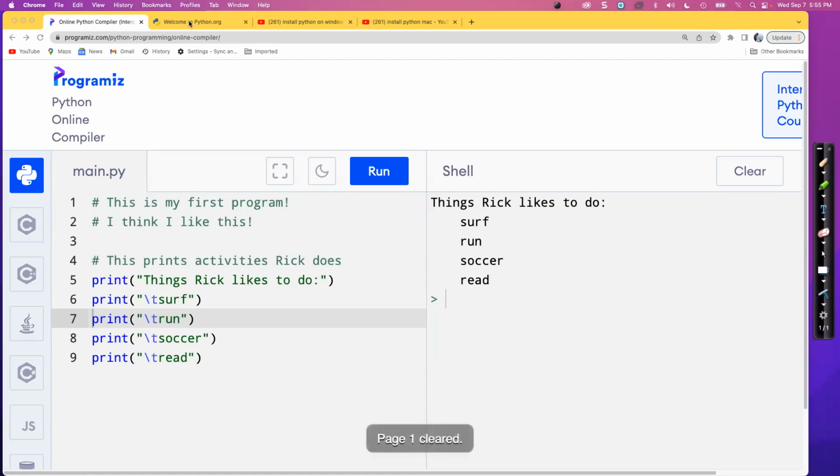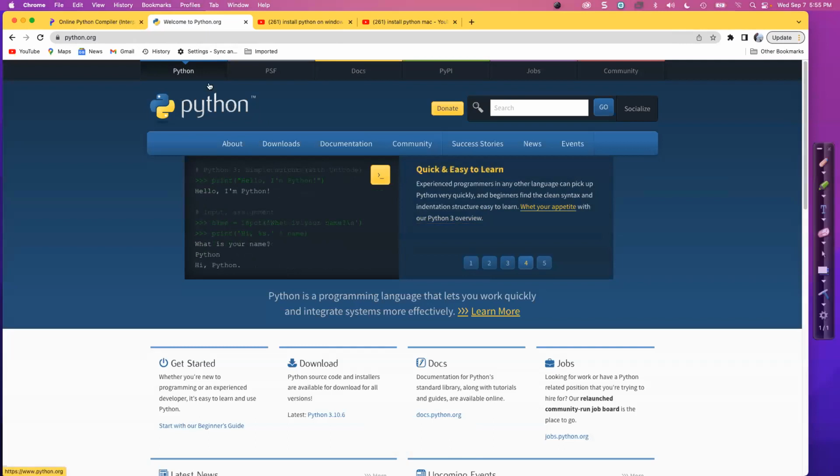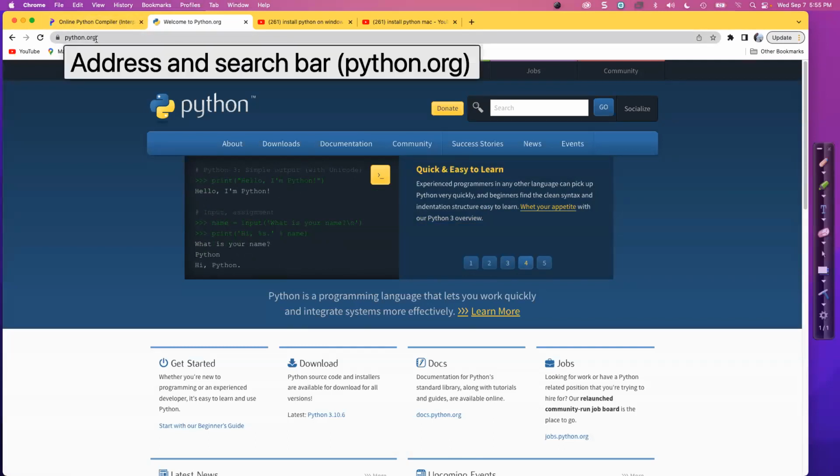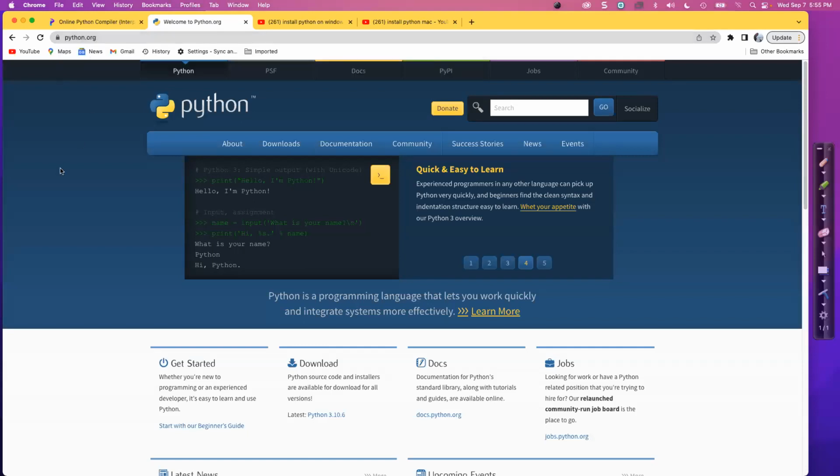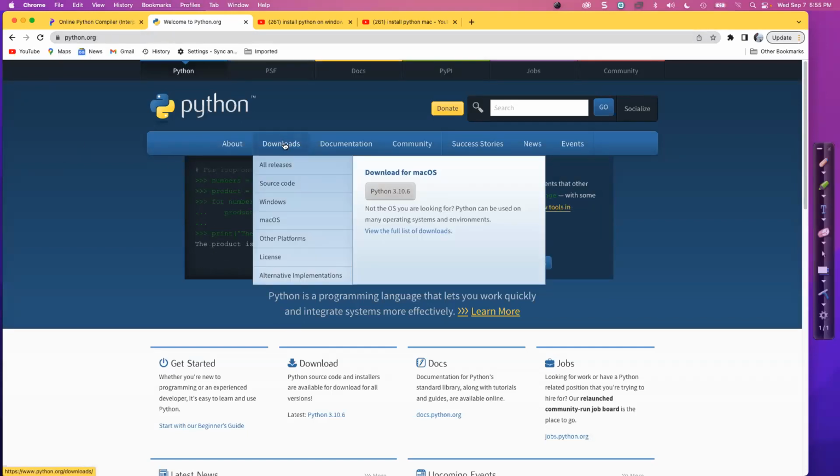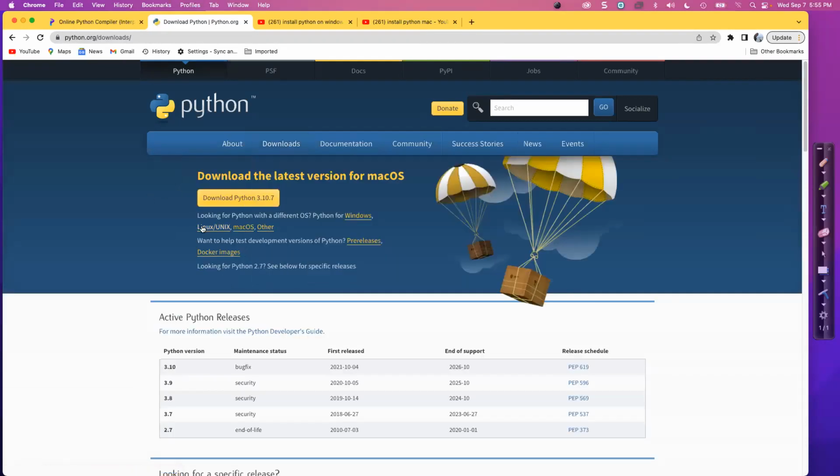To download Python, you go to python.org. Here, you click on downloads, and it already knows I have a Mac. And here's the latest version, 3.10.6. But if you click on downloads, you'll see it for Windows. You'll see it for Linux and Unix. You'll see it for Mac OS.